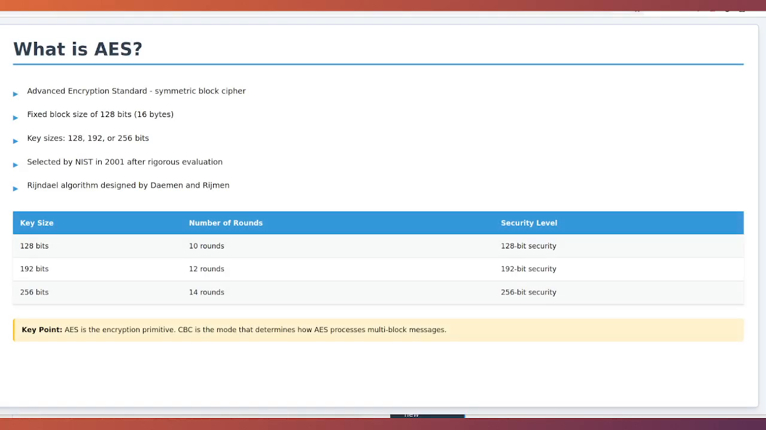What is AES? Let's begin with the foundation. The Advanced Encryption Standard itself. AES is not a mode of operation. It's the underlying block cipher that provides the actual encryption transformation. Think of AES as the engine and CBC as the transmission system that determines how that engine is used to process data. AES was selected by the National Institute of Standards and Technology in 2001 after a rigorous 5-year competition that evaluated multiple candidate algorithms based on security, performance, and implementation characteristics.